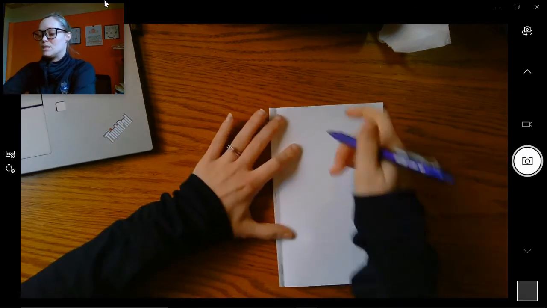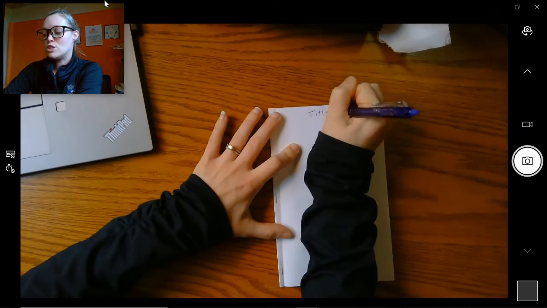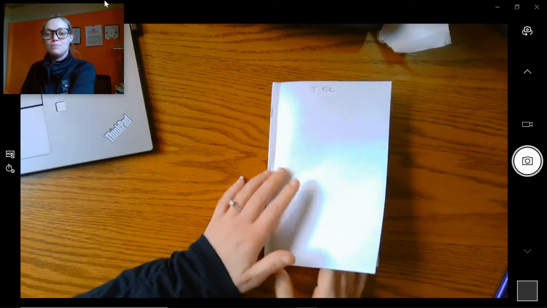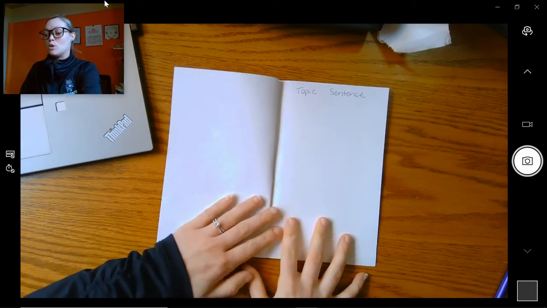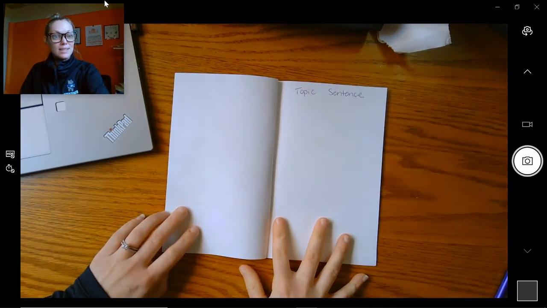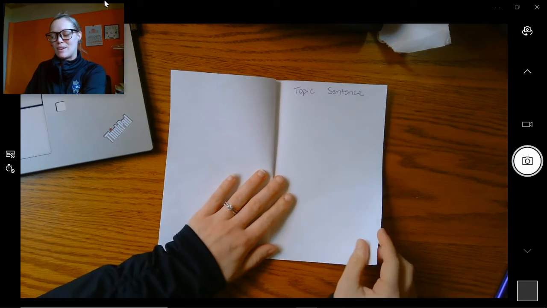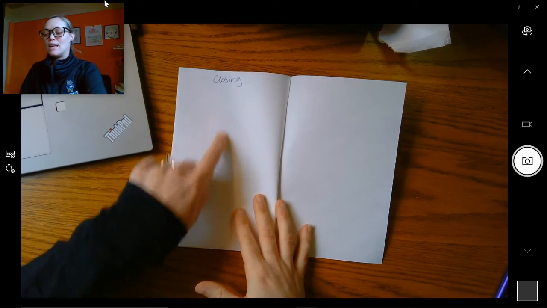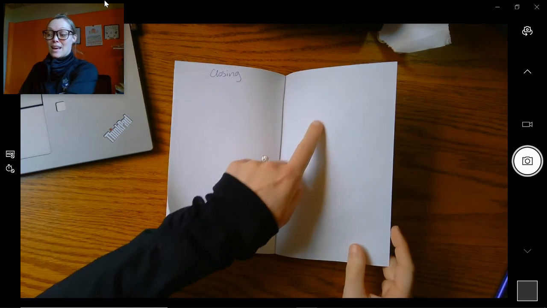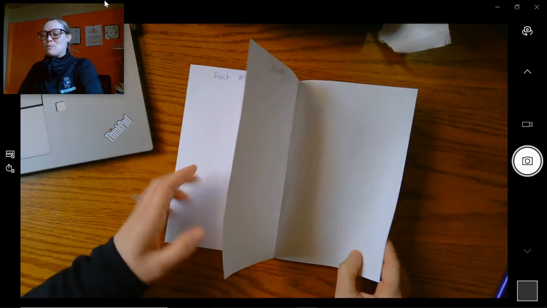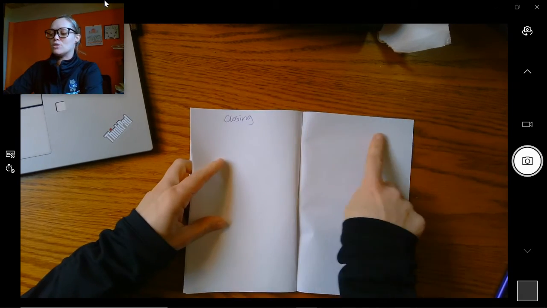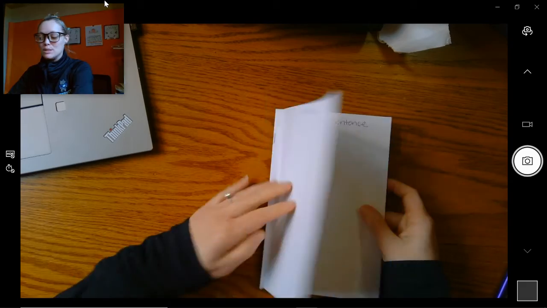So again, this is your title page. I just used 2 pieces of paper and I folded them together. Title page. Topics. Oh, you could add a table of contents here. Ooh, that would be a great idea. Fact number 1, fact number 2, and a closing. You could even add a glossary back here. Table of contents are usually found in the front, and then the glossary is usually found in the back, so you could use those.